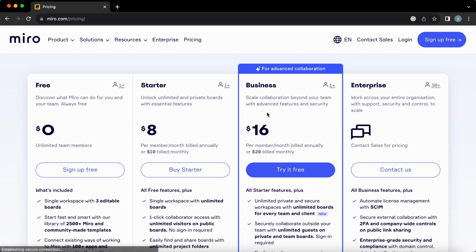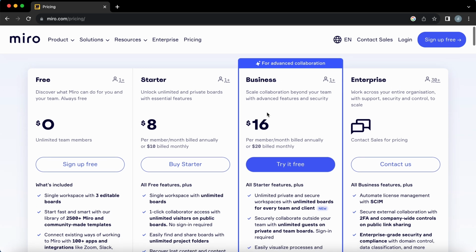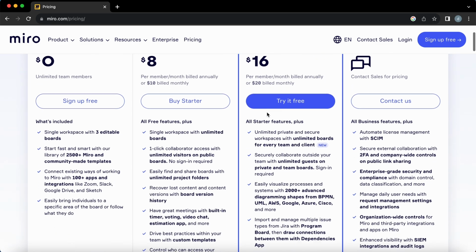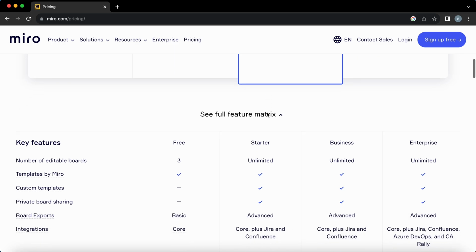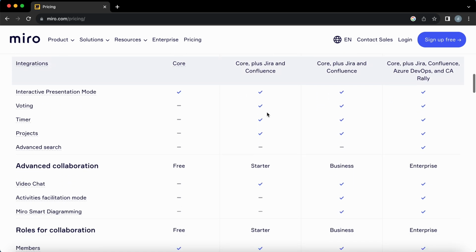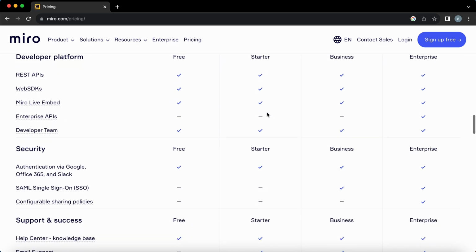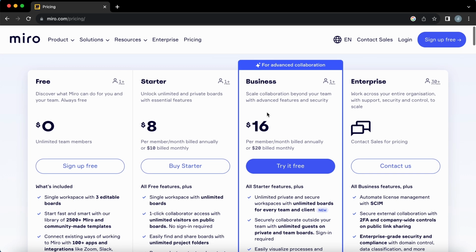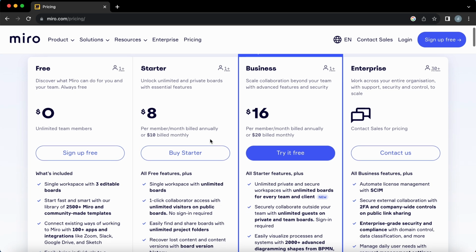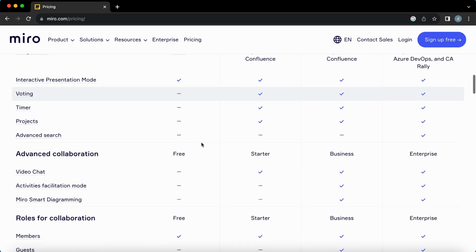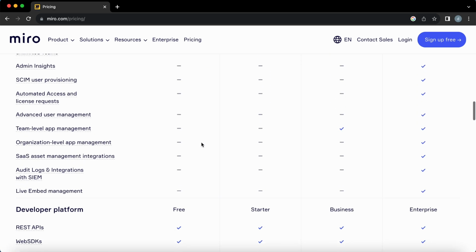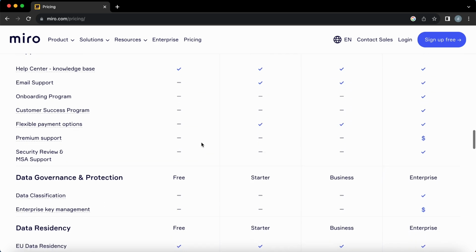So let's go into pricing as well. They have a free account. It's always going to be free. There's only 3 boards though. So if you are a collaborative team, or a business with multiple team members, it might be limited unless you want to pay like $8 or $16 for unlimited boards. But if you want to just start out and try it out and see what works for you, I think it's worth investing in.